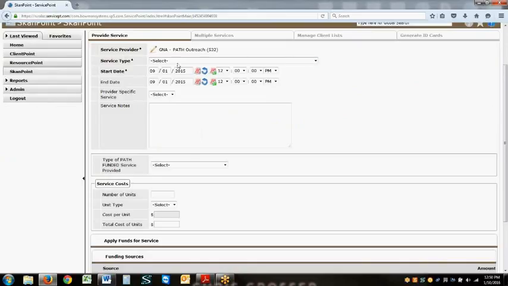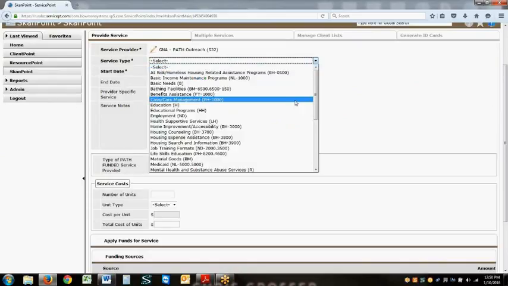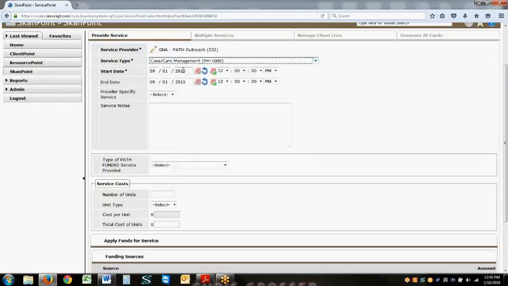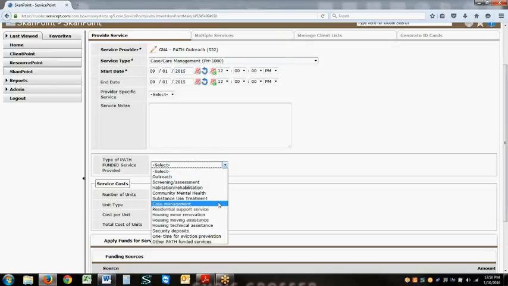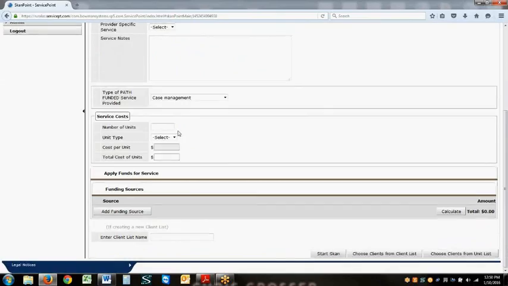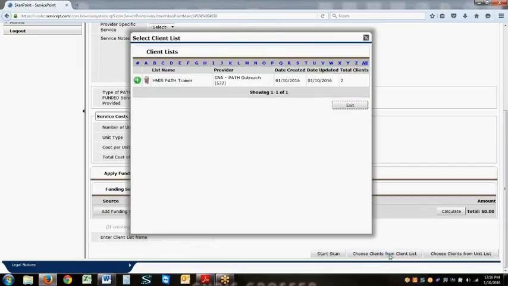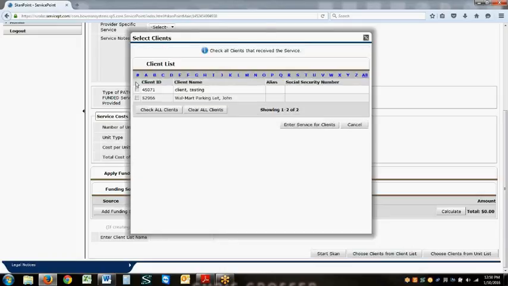provider is listed. You will list your service type as Case Care Management. Your start date and end date will be listed. Your type of path funded service provided. If you remember, skip over your service costs and apply funds for service. And then you will click on Choose Clients from Client List. Once you click on this, a box will appear of all the client lists that have been created, and to select your client list, you will have to click on the green circle with the plus sign.